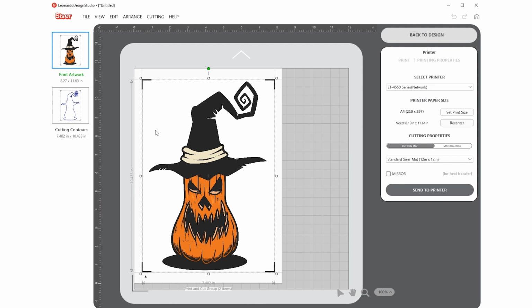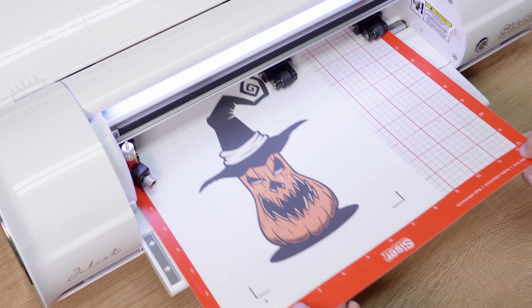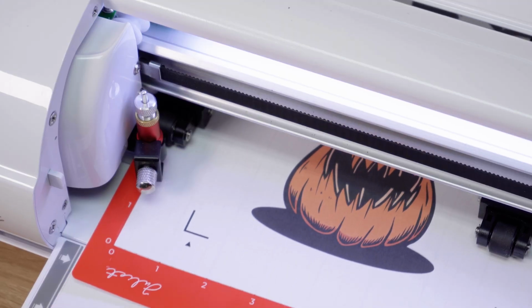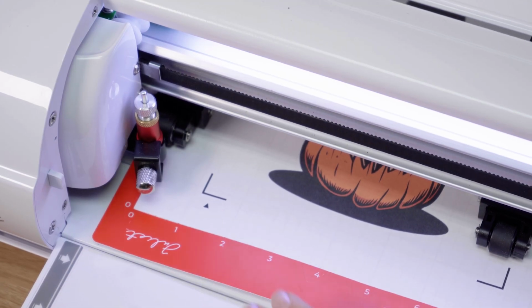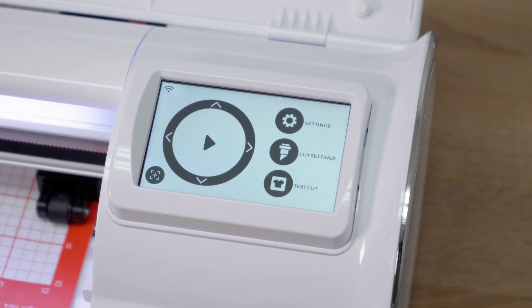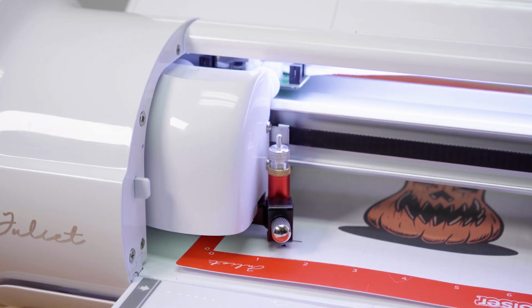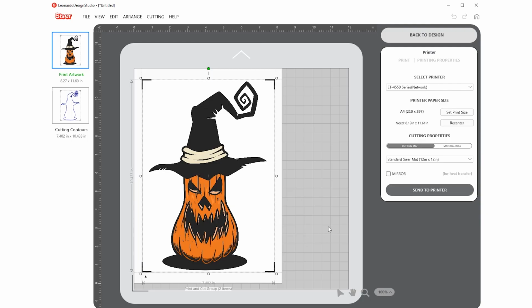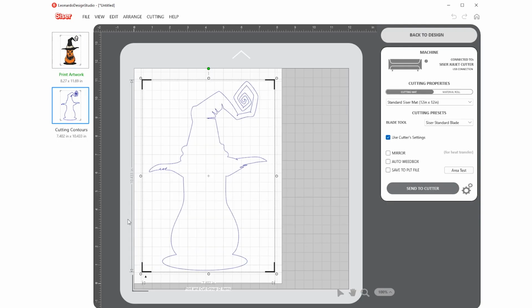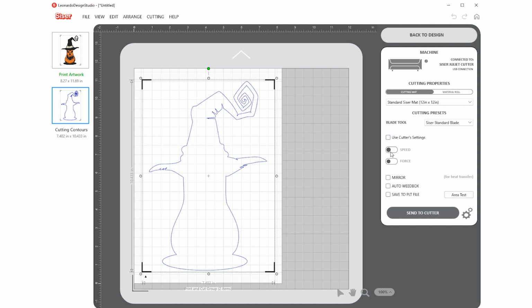Once your printer has finished printing your artwork, you will then want to transfer it to your cutter. Load the printed design into the cutter with or without a mat, and make sure that the small arrow registration mark is positioned in the bottom left side of the cutter. Adjust the machine head on the cutter using the arrow buttons and roughly position it inside the bottom left registration mark. Back in Leonardo Design Studio, select the Cut Contours layer in the Send Design window.